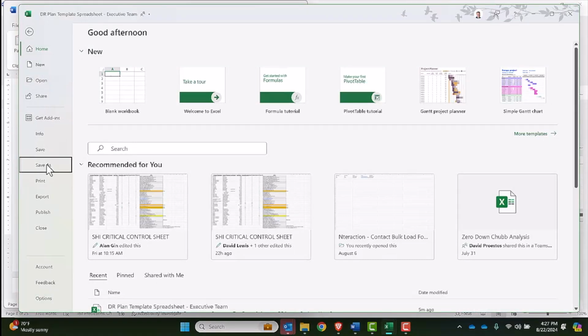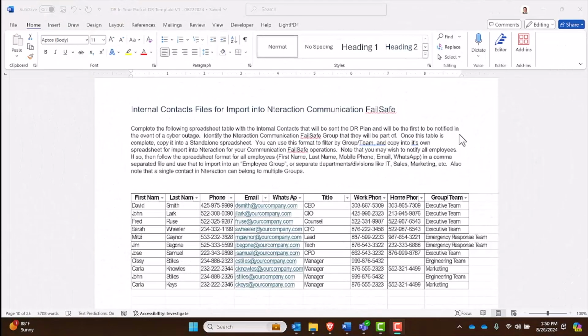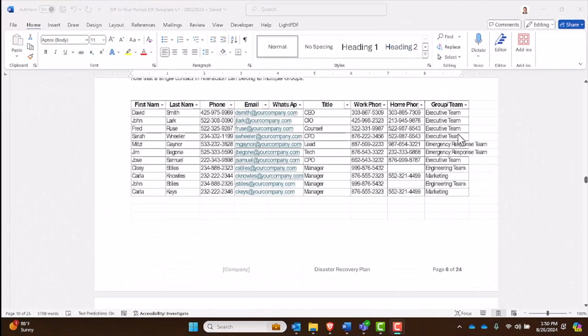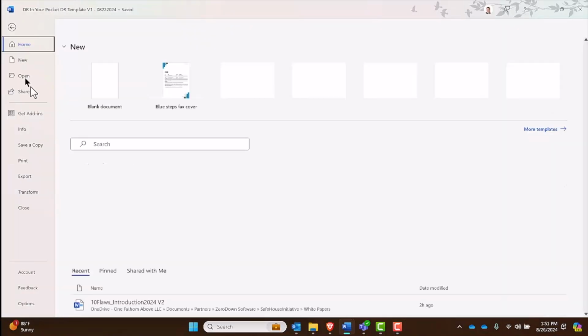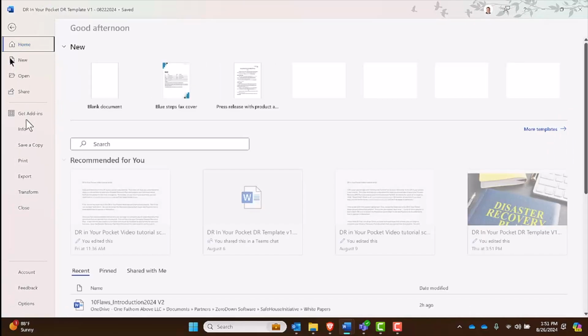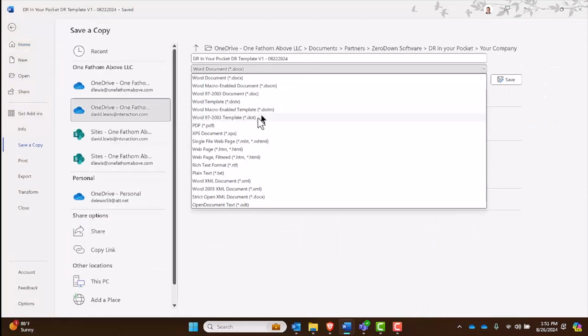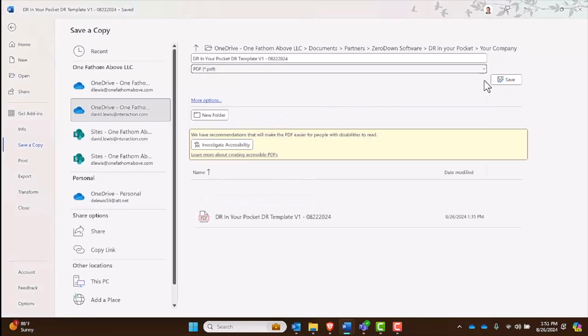Once you have completed each of the sections of your disaster recovery plan and saved these contacts as various groups to individual spreadsheets, you are now ready to save your DR plan to a secure location. Save it both as a Word document for future editing and again, as a PDF document for distribution to share as needed. The PDF document is best used to communicate the plan to the key contacts in your organization.